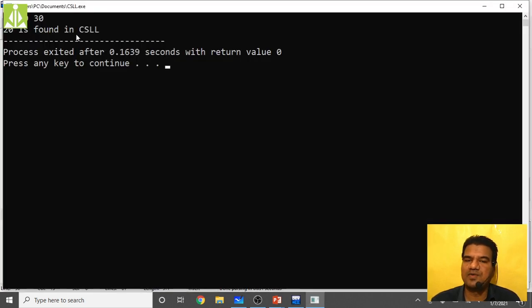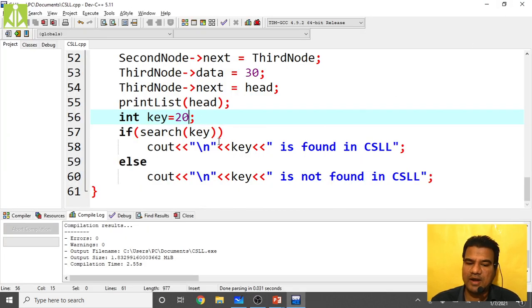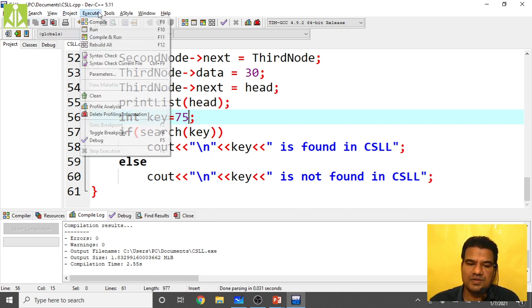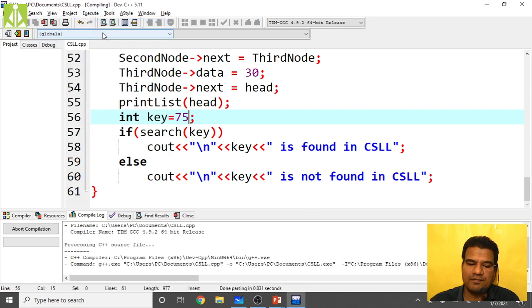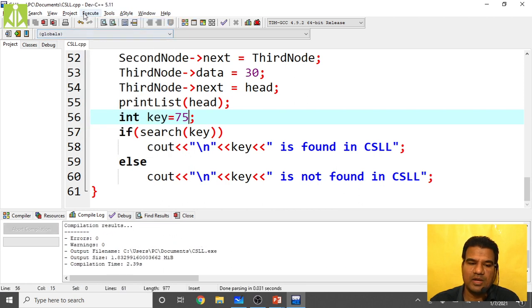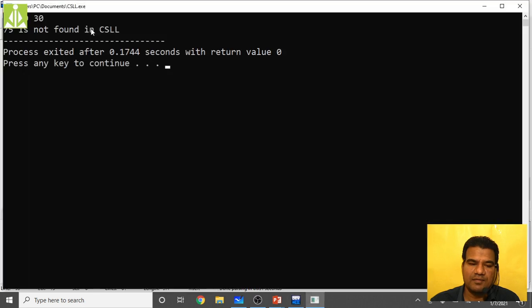See, 20 is found in CSLL. Same thing I'm getting. So now I don't need to go and modify 75 everywhere when I'm changing this value. Simply I have generalized my code. So now if you change it only here, everything will change accordingly. So save it, and compile, compilation successful, hopefully, and I think we'll get one error. No error. So 75 is not found in CSLL. So we got the not found message as well.